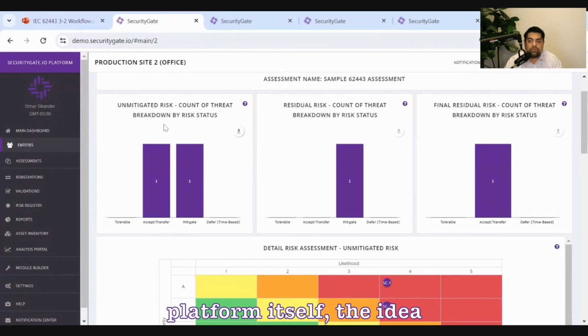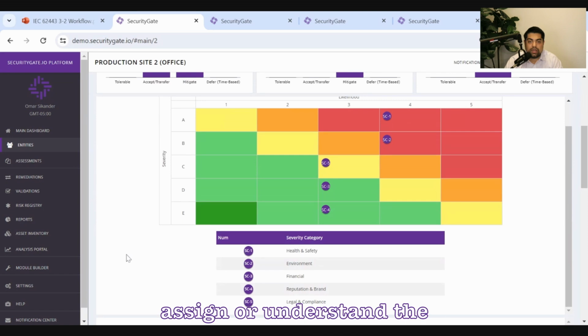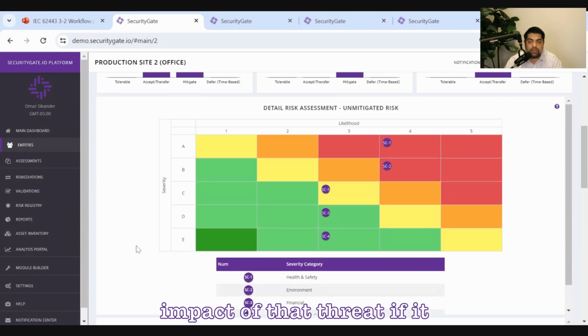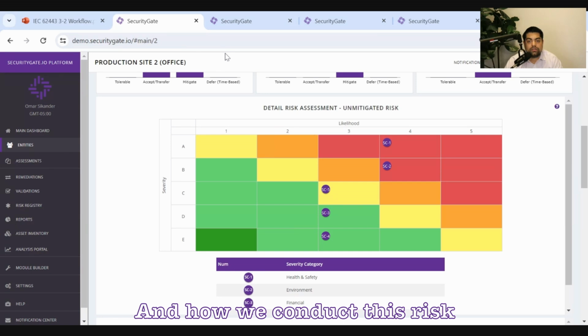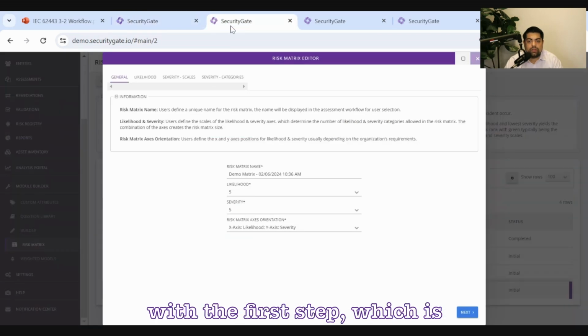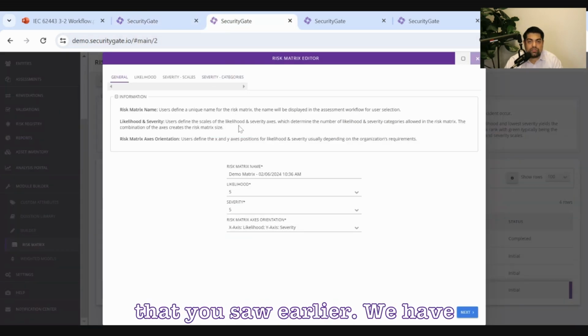Now, tabbing over to the platform itself, the idea behind 62443 is to ultimately be able to tell a story around a particular scenario or threat and qualitatively and quantitatively assign or understand the impact of that threat if it does manifest and what the probability is of that threat manifesting based off of current countermeasures or potentially added countermeasures with the risk assessment. And how we conduct this risk assessment, we really start with the first step, which is defining that risk matrix that you saw earlier.